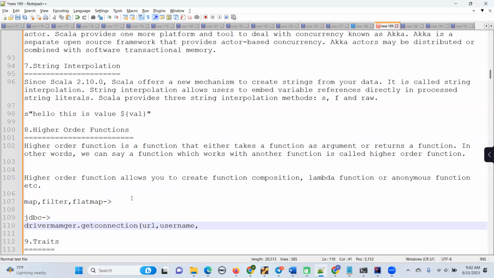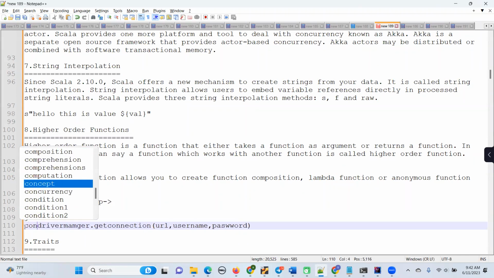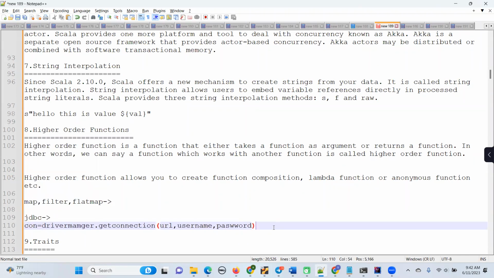Similar APIs are there, like the same DriverManager class, because whatever classes you use in Java, you can use in Scala; only the syntax of Scala you will use. So DriverManager.getConnection, you pass the URL, username, and password, and you get the connection object. After getting the connection object, you create a statement object. Generally in Java you give the Connection interface reference.